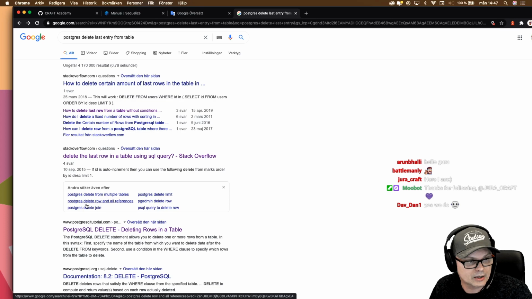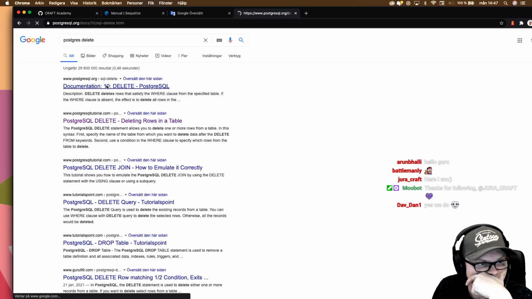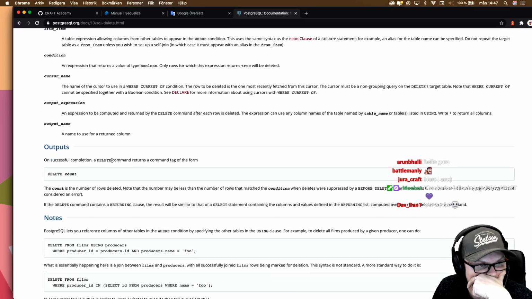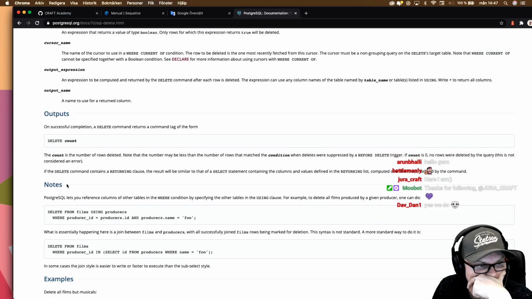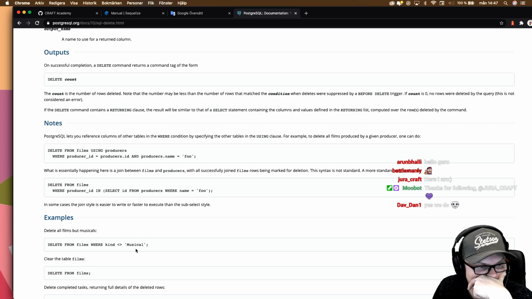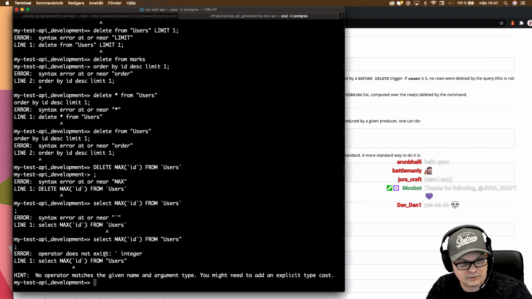Delete. PGAdmin, Postgres delete. Oh, come on. Delete. Right. With query table name. The delete command returns a command. Delete from fields using. Try to use the where, maybe. Right, so we could say delete from users where name Thomas, for instance, okay?